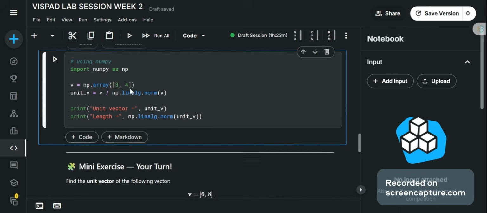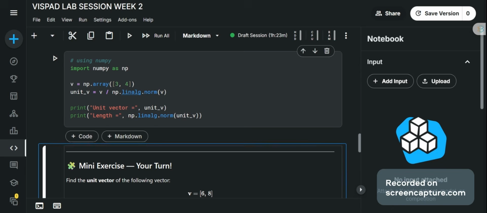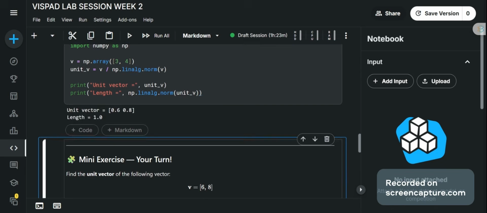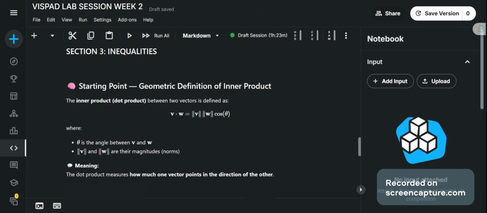So how is this done using the NumPy array? Simply create your vector, and then divide the vector by the norm. Simple. And then this is what you get. Same thing, length is 1.0. Now this is a mini exercise that you can try on your own. So now let's move to the inequality.